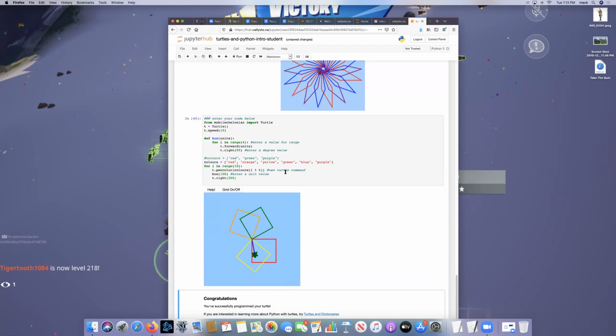Cool. Does anyone else want to share? Wait, I think this also does the same thing, but it just takes longer. Yeah, it ends up being similar. Okay, we have another one. Who wants to share? That's just like a flower. Cool.